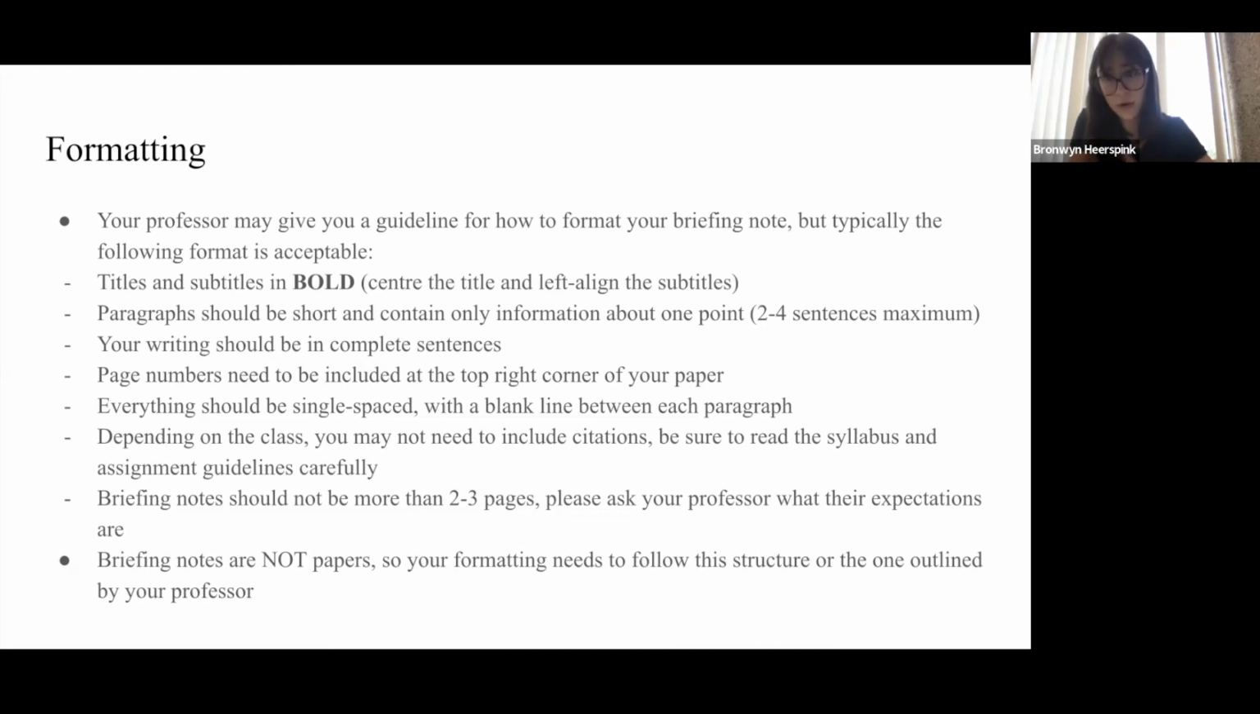So typically most of the ones I've had have been 2 pages. This briefing note that I'm showing you as an example today, it was 3 pages. 4 with citations, but please ask your professor what their expectations are. I would assume most professors would assign a 2-page briefing note. And depending on the class, you may not need to include citations, but be sure to read the syllabus and assignment guidelines carefully. Typically endnotes are a good way to keep your briefing note clean, because then all the citations are at the end. So it's a lot cleaner.